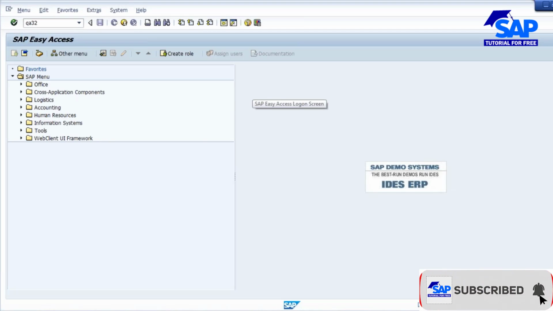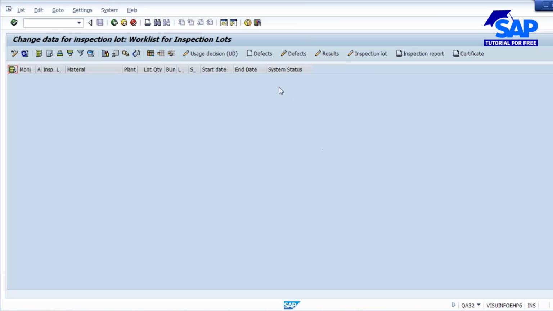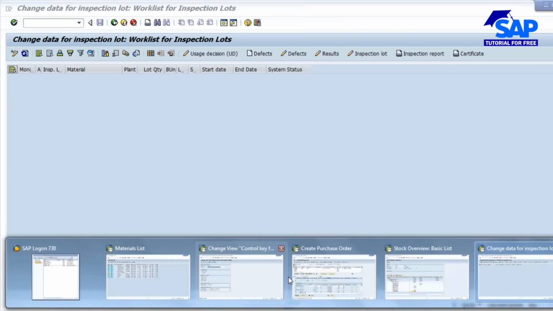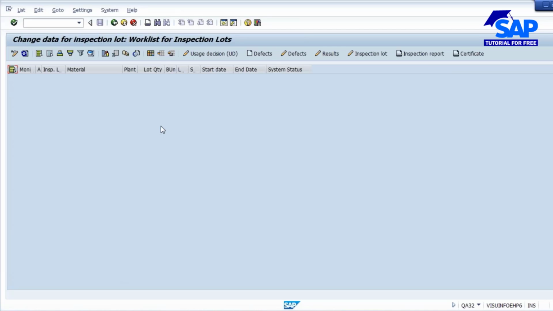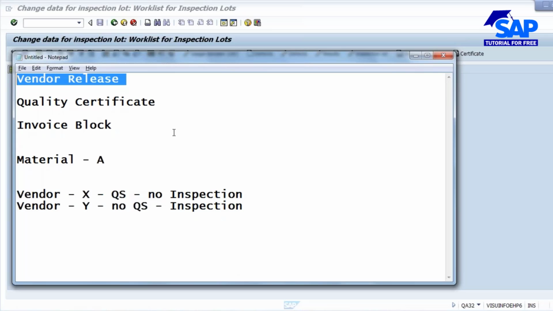If you go to QA32, today's date 06-09-2016, we'll check whether any inspection lot is generated for that material. I'm selecting all inspection lots created on today's date. If you execute, see there are no lots generated. That is why we have activated skip for that particular vendor. So this is how you do the vendor release functions and control some activities from the vendors.